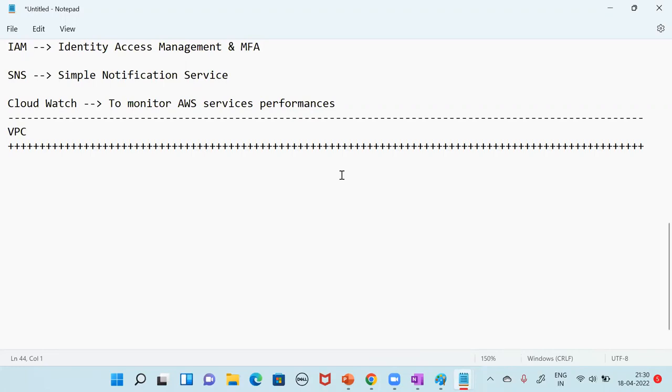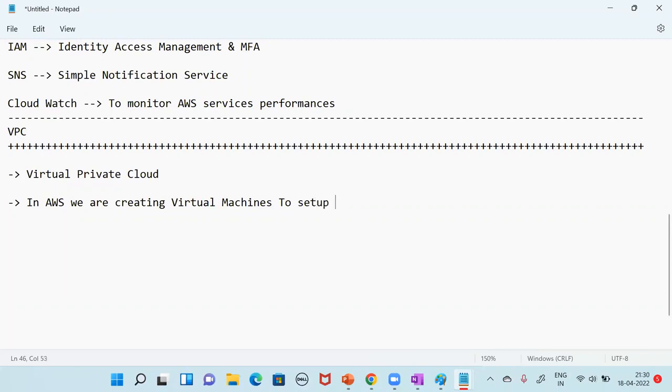Let's start with VPC first now. Can you tell me what is the full form of the VPC? Virtual Private Cloud. VPC stands for Virtual Private Cloud. Now, here guys, in AWS, we are creating virtual machines to set up our infrastructure.